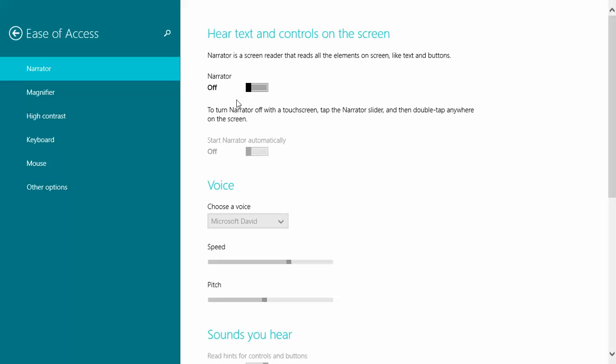So I just turned the narrator off for demonstration purposes, but we're going to go ahead and turn the narrator back on, and then we're going to try and play with some of the adjustments.